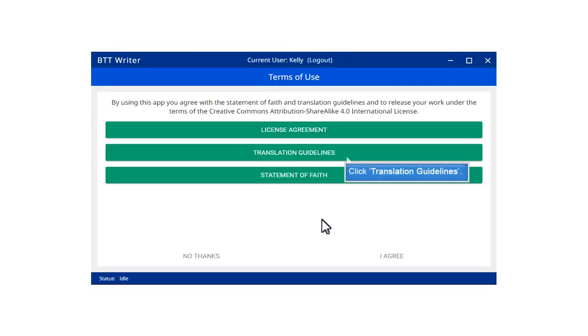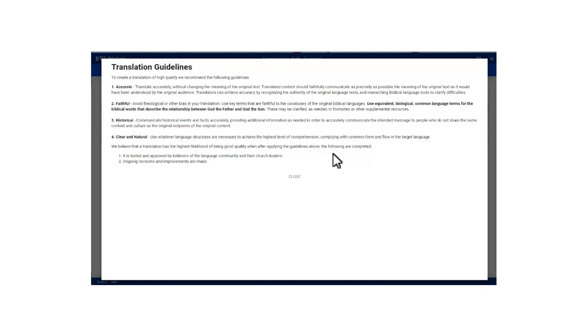Click Translation Guidelines. These are guidelines to use when translating. The finished product should exhibit these characteristics. It should be clear, accurate, and natural. After reviewing the translation guidelines, click Close.